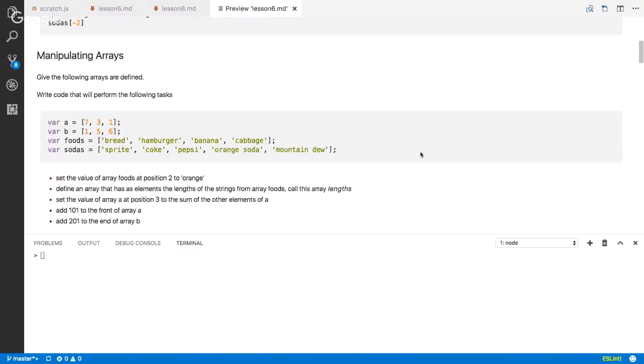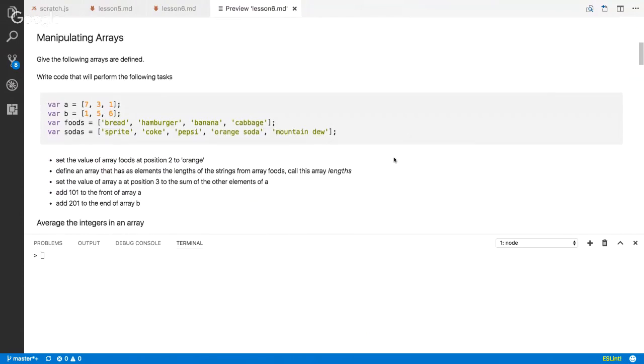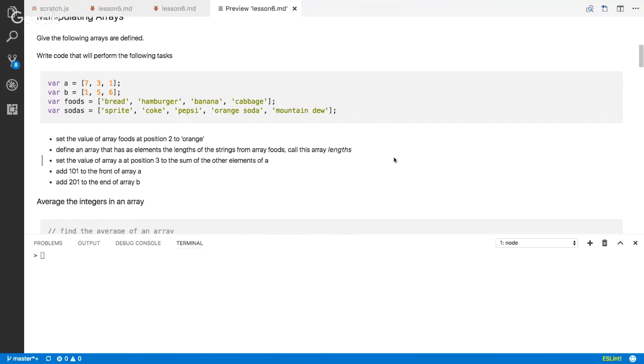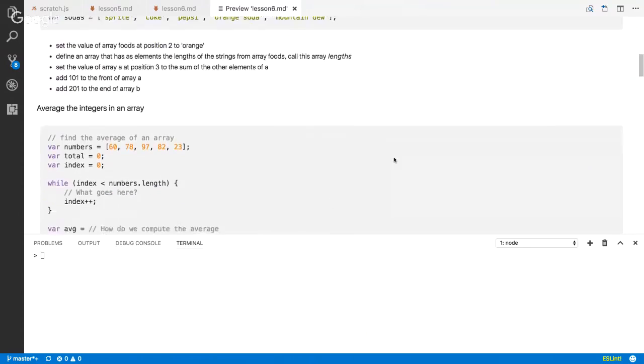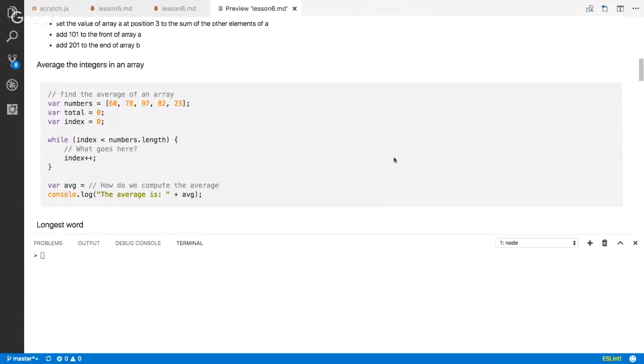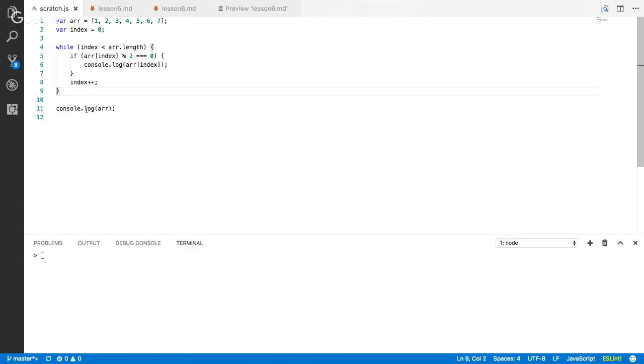And then we also have, let me see how much time we have. We got about 20 minutes. I don't think we'll go into some of this manipulating arrays. I might just make some of these homework to do some more work with arrays here. But let's go ahead and build this bit of code together. So let's find the average of all the numbers in an array.